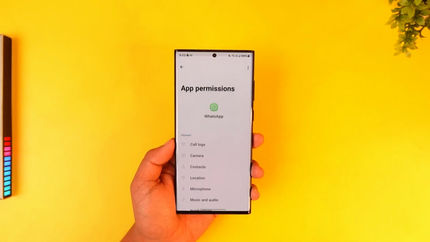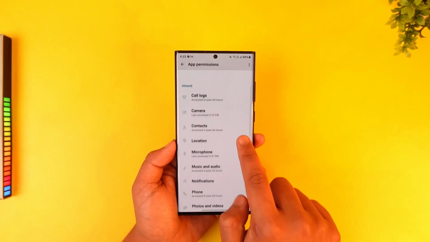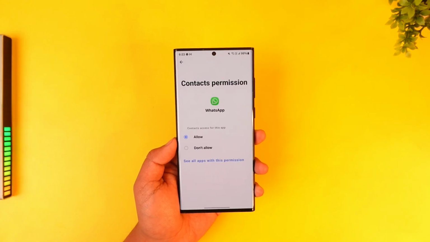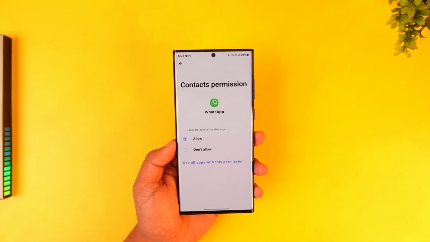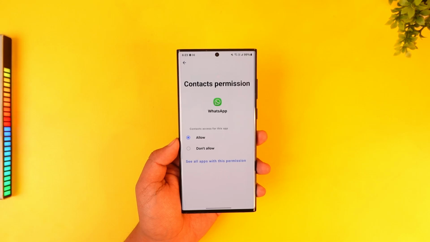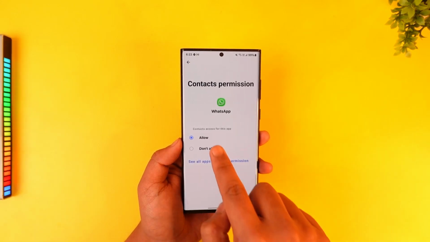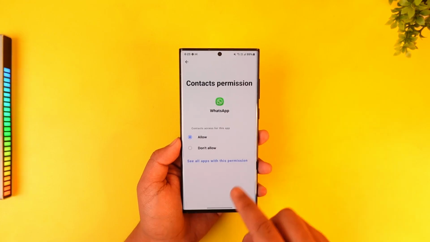Go to the option permissions. Under permissions, look for the permission of contacts. So the reason you're only seeing phone number and not your contact name is because WhatsApp is not being able to use your contacts to show you the names. So you have to simply allow the permission for contacts.